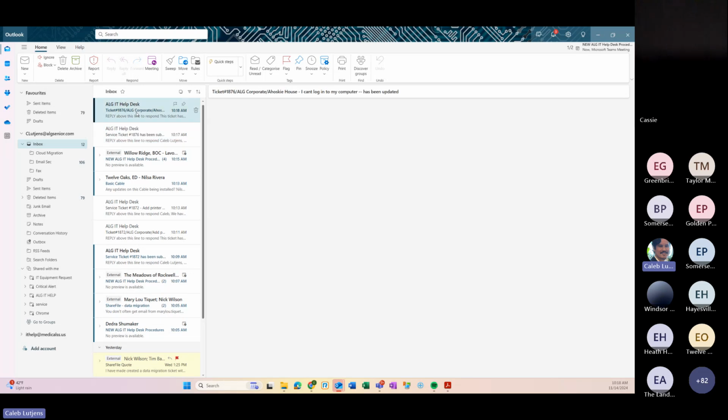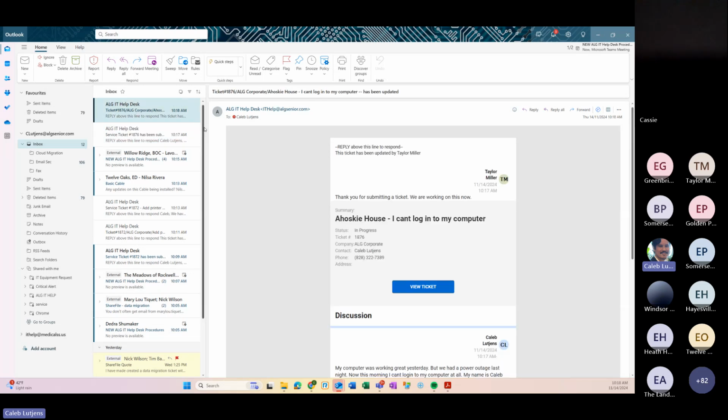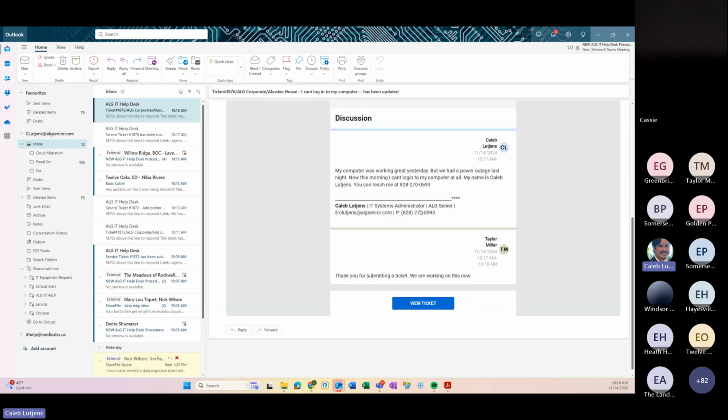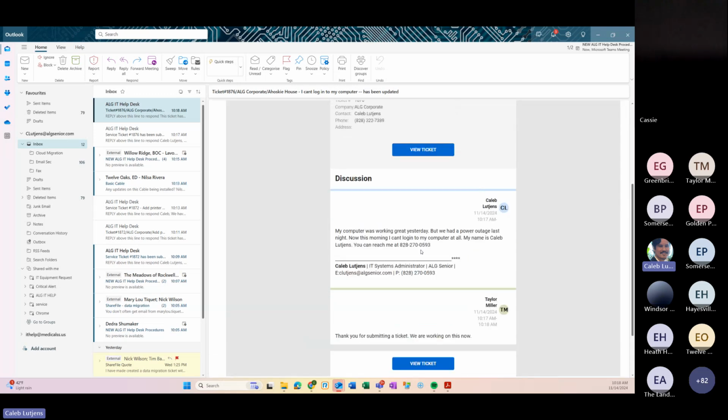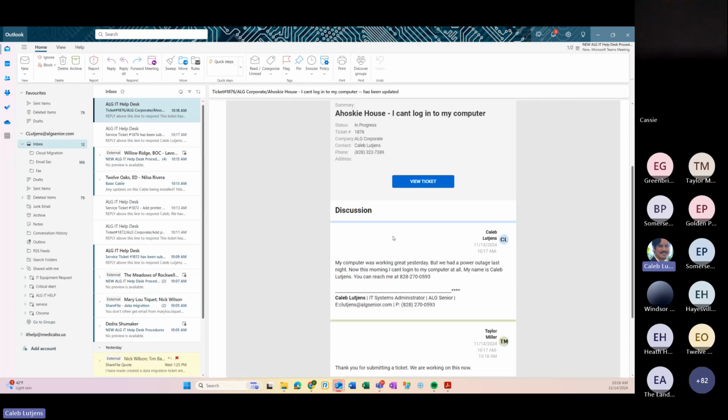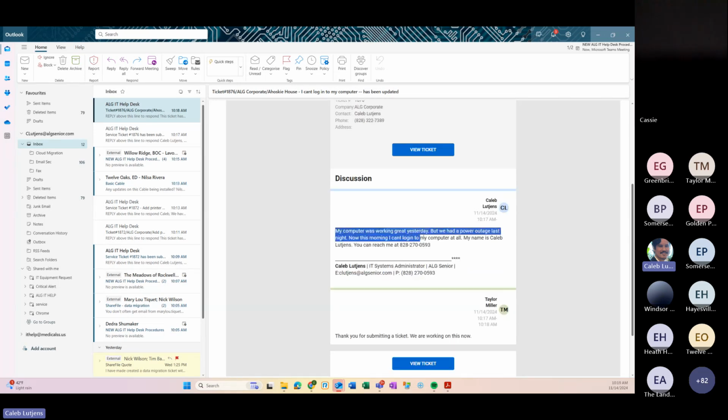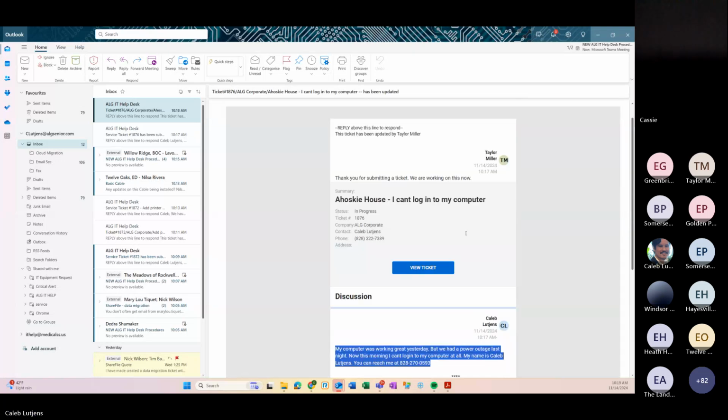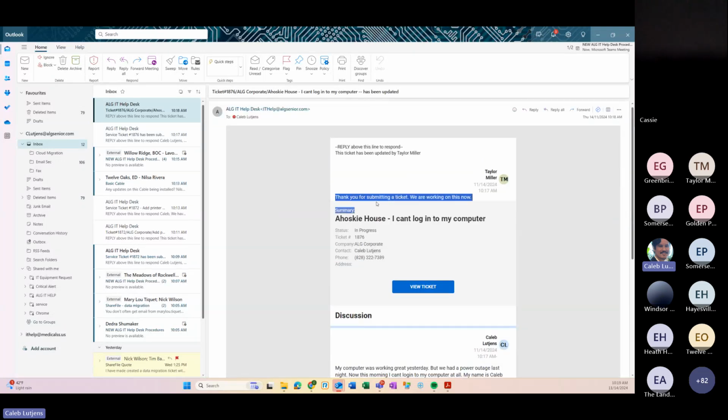All right, cool. So after a technician responds to you, you will see that it's from IT help at ALG Senior. You can see the ticket thread of the technician working your ticket. So you see where I submitted the original ticket, hey, my computer's not working or was working great. And then he responded, thank you for submitting ticket. We are working on this now. So he might call me, he might reach out to me by email, whichever works best.